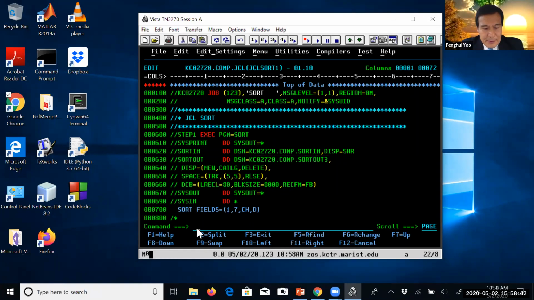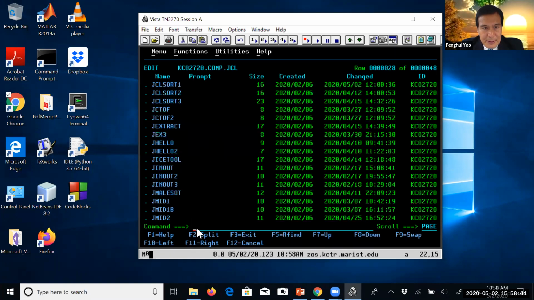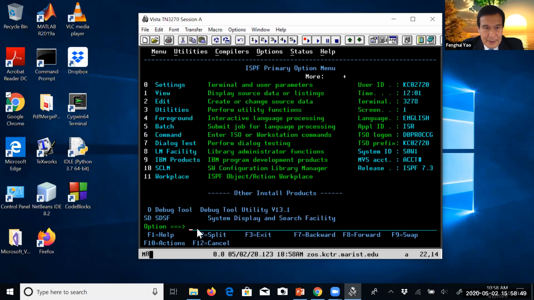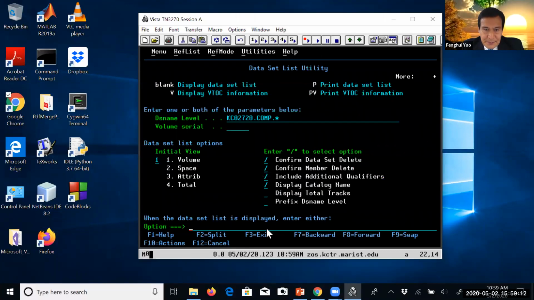All right, so let's go back here. Then we go to utility. Utility, we just press utility 3. Inside this one, we press 4. We can use a command like this. That means first select utility, and then inside that utility, select number 4. Number 4 is the data set list. All right, so here hit enter.